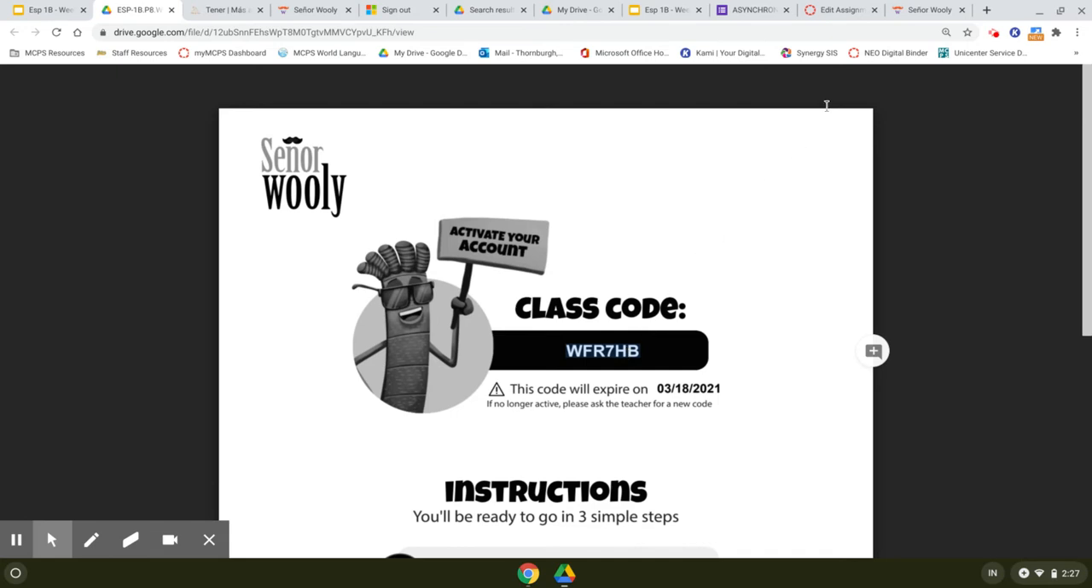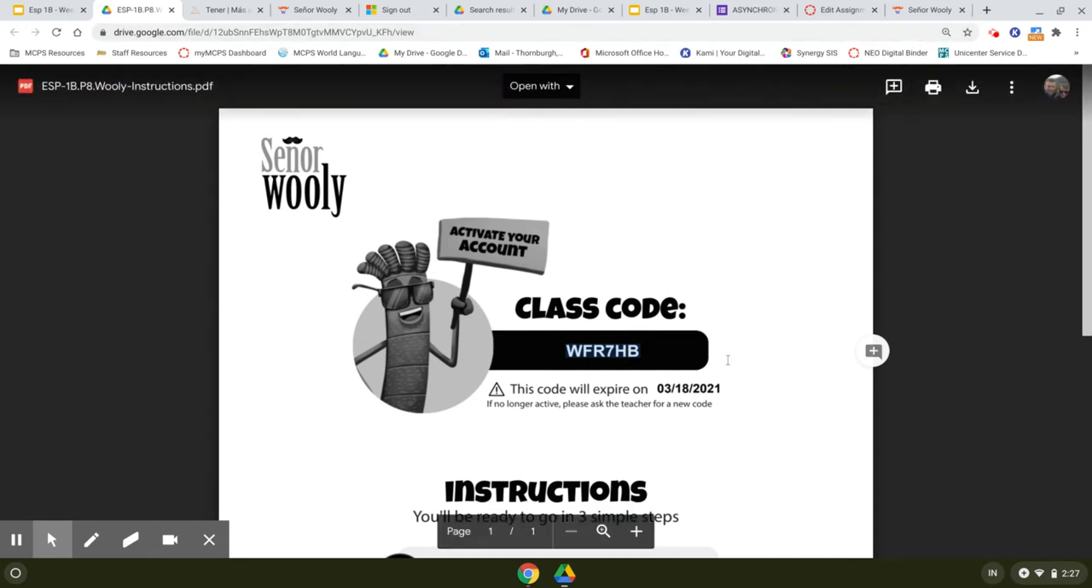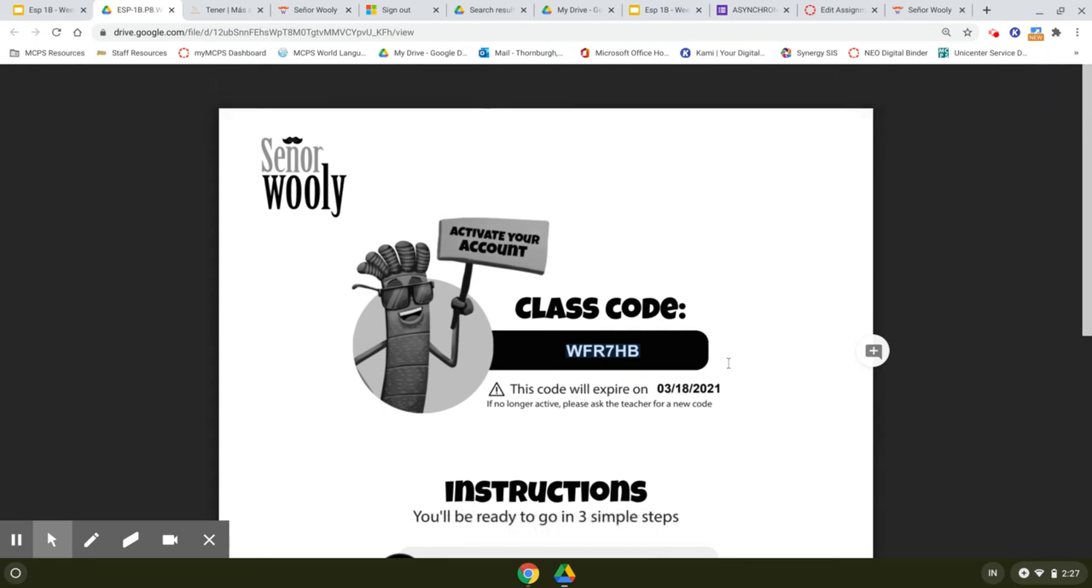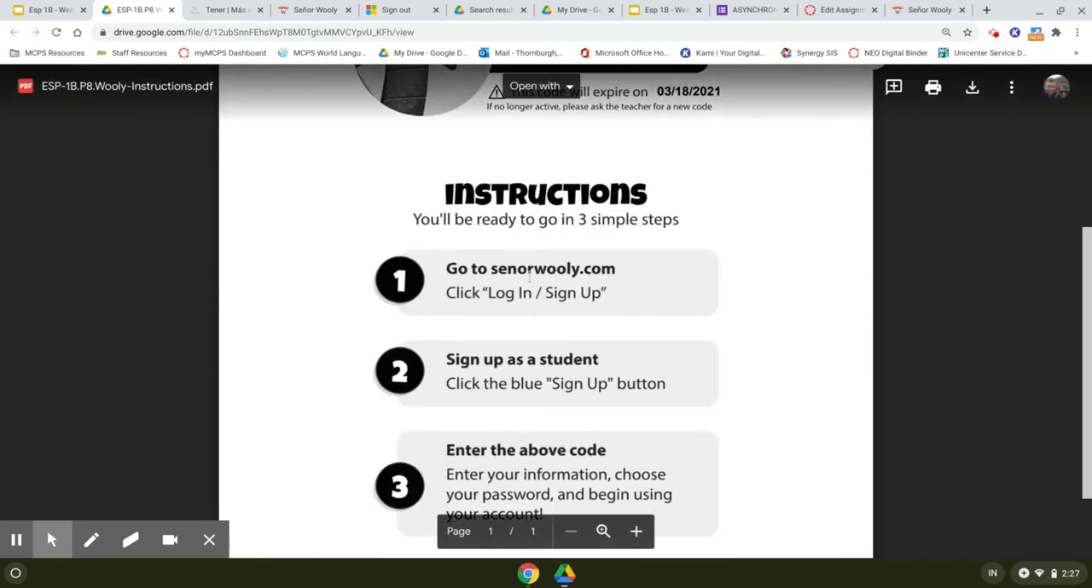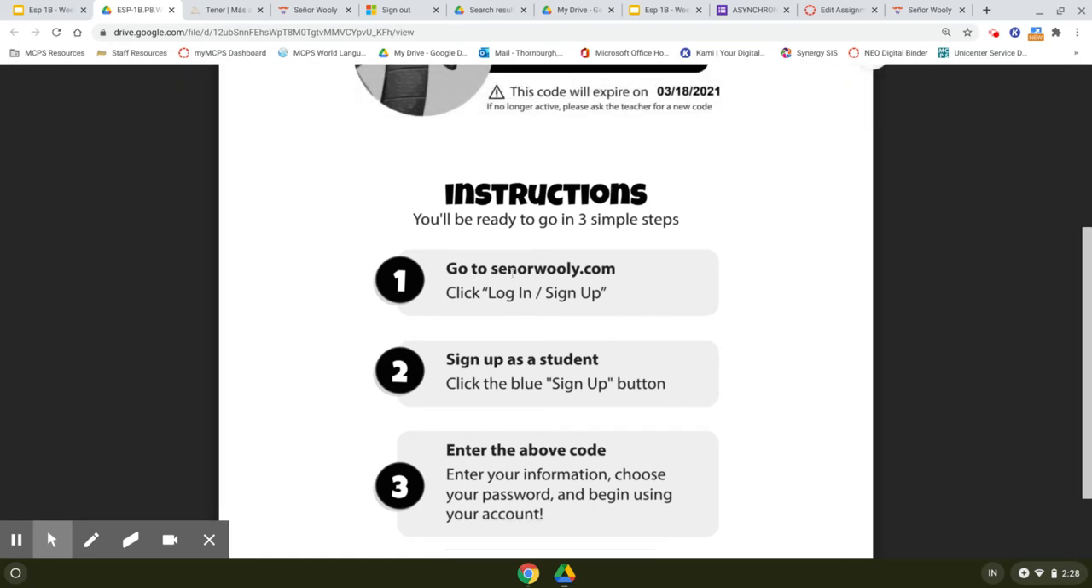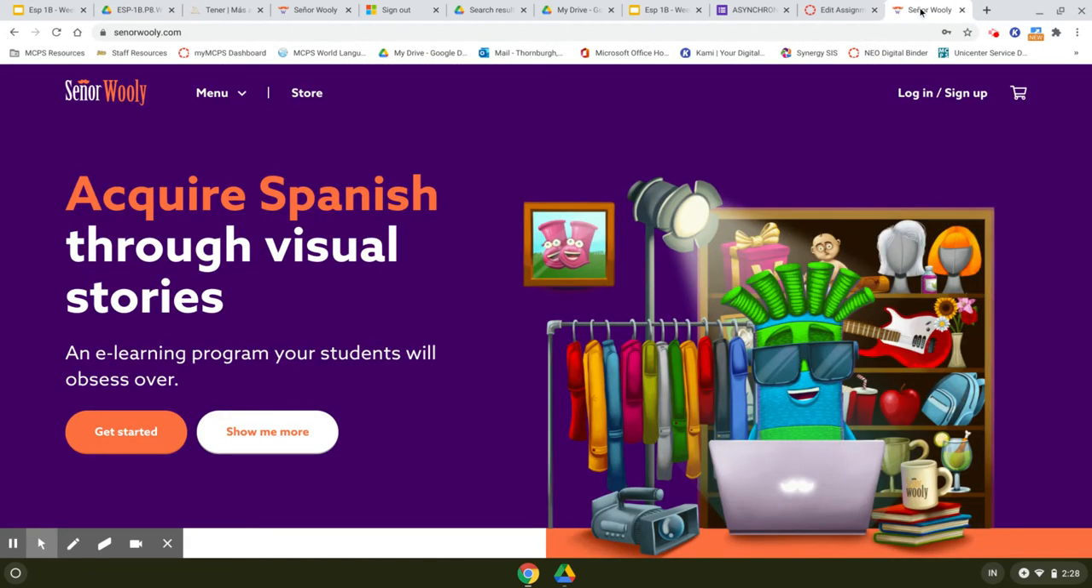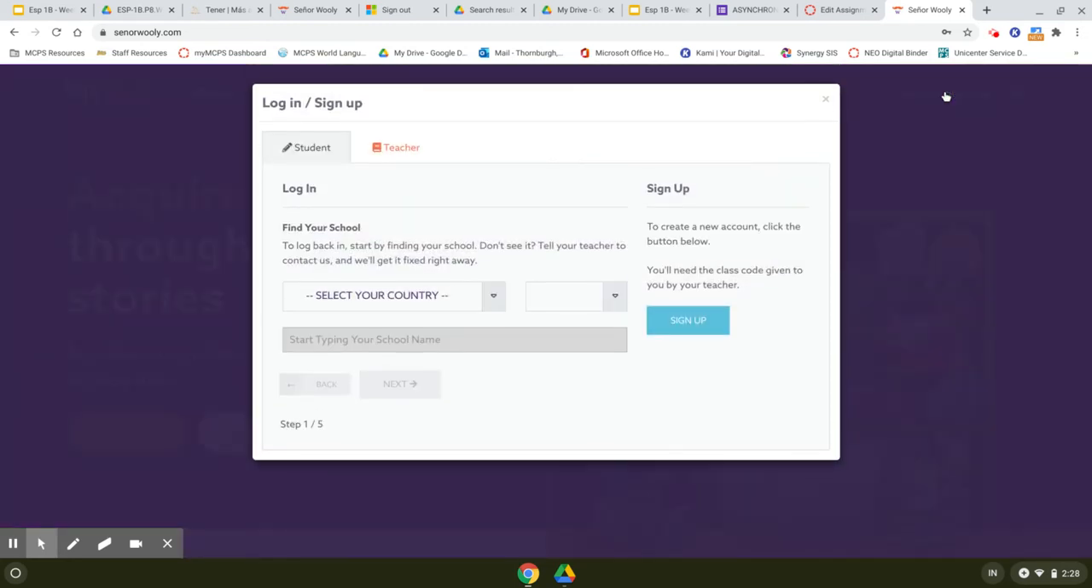You Control C. Then you want to go in and open up this website, Señor Wooly. It's www.senorwooly.com or simply senorwooly.com. Then you'll have opened it and this is what it looks like. When you open it, you're going to click on this login and sign up link, and it will look like this. You're going to make sure that it is student, but that's the default, so it should have done that.